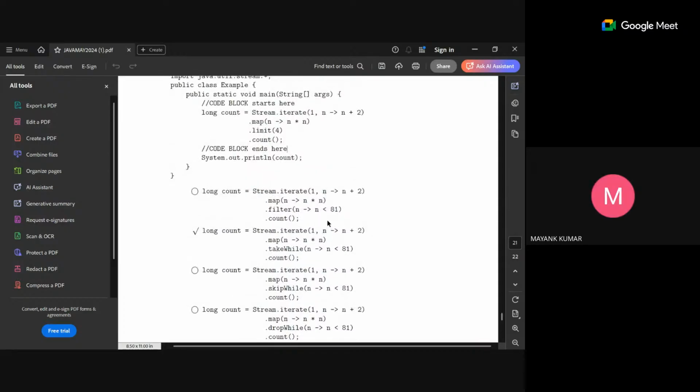Ma'am, because it is taking limit as 4. From 1, the square will be 1, and adding 2 to 1 it will be 3, then 5, 7, and 9. And 9 squared is 81, and it should be less than 81. So it will take only 4 as the limit.